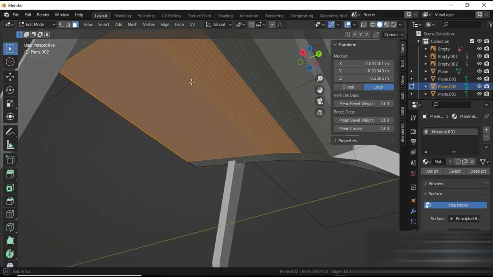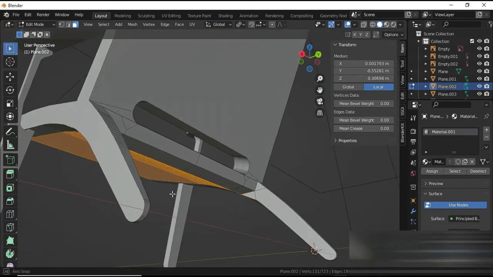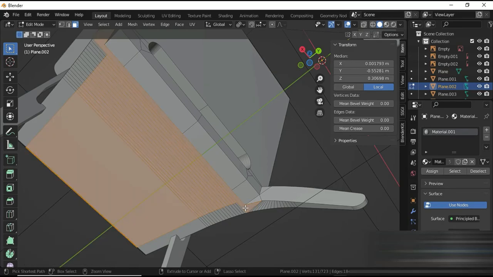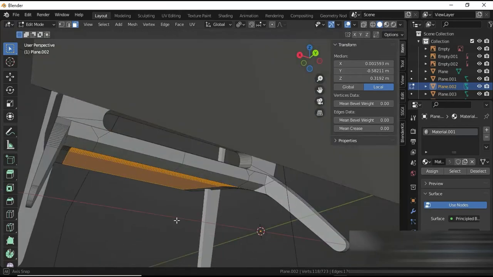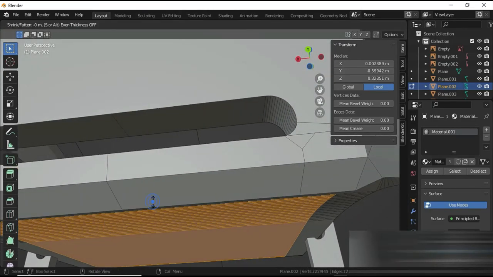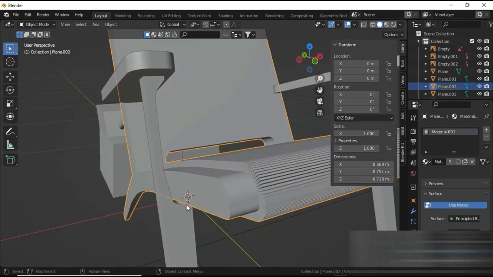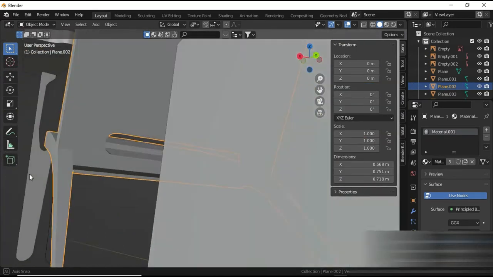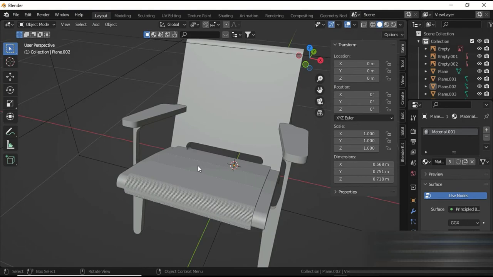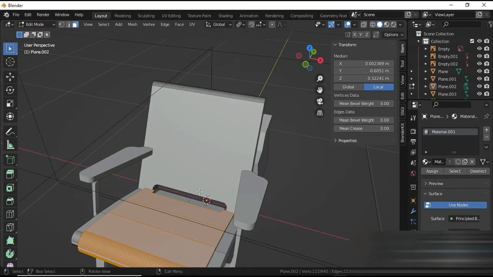And Alt E and extrude individual faces. That's how you do it. Yes, so let me first check our selections and Alt E. Yep, perfect. So now I think we are on the right track. So we've extruded that part.